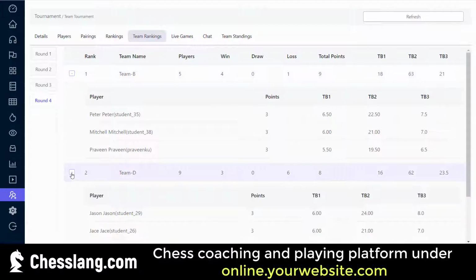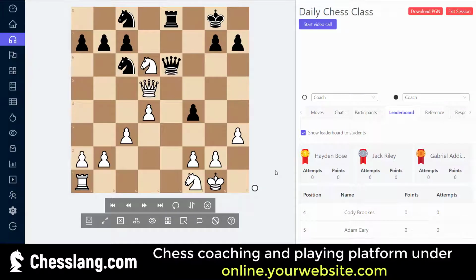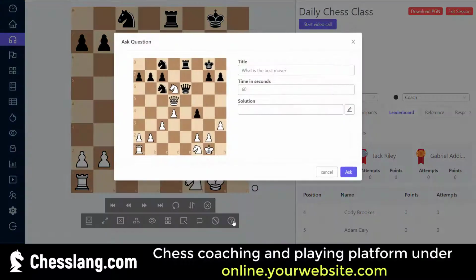You can also check the team rankings, and see the top X players of the teams for each round. Now let's see how you can conduct interactive group classes with Chesslang Ask. While you're teaching your students online in the classroom, you can ask them questions from the current position on board, by clicking the question icon at the bottom.